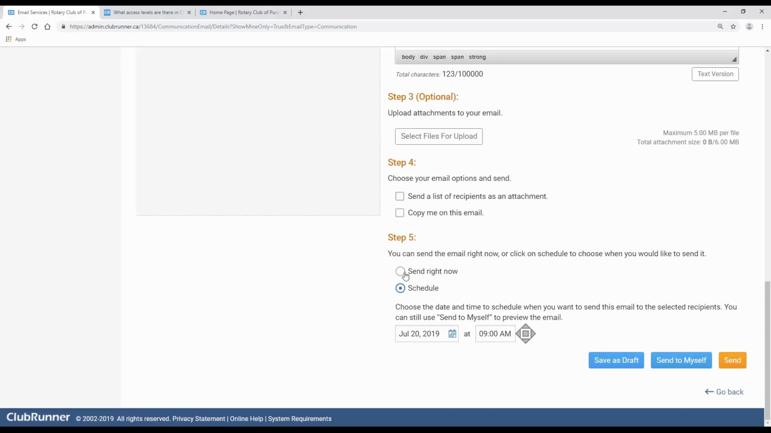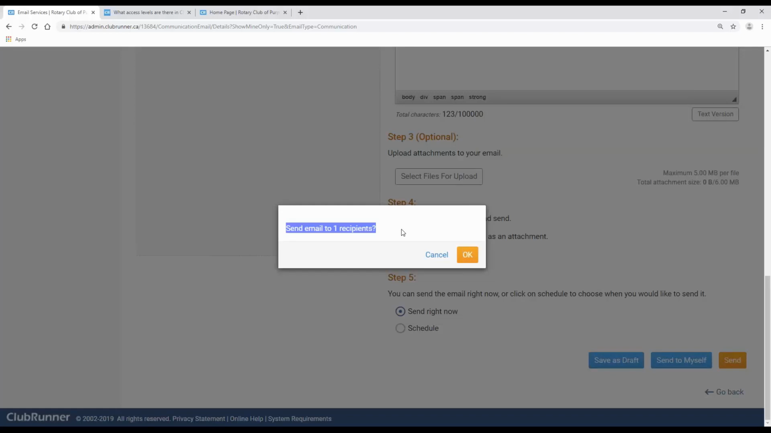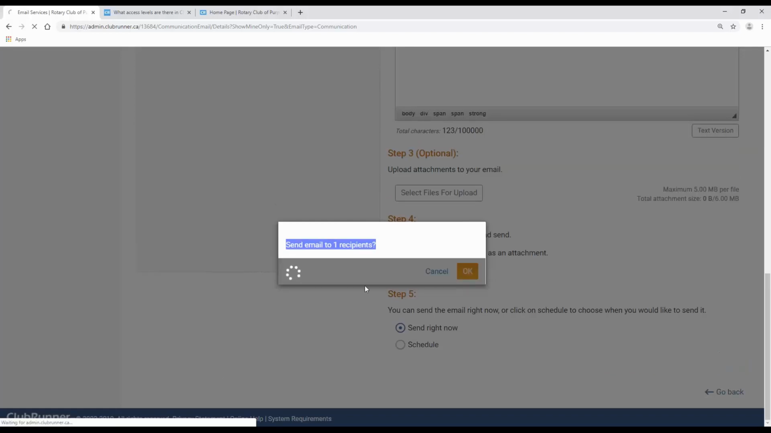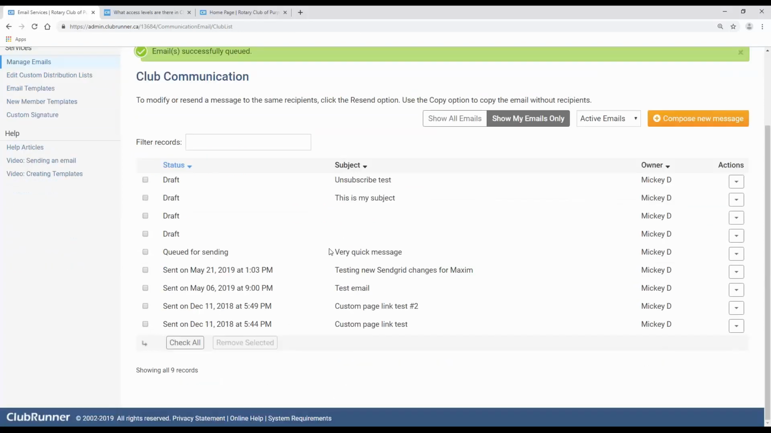I actually don't want to schedule. I'm going to send it right now. Okay, I'm going to click send, and it says, hey, do you want to send the email to one recipient? I'm going to click OK. And that's it. Of course, I can send it to the whole club, but I'm going to send it. And there's my very quick message.